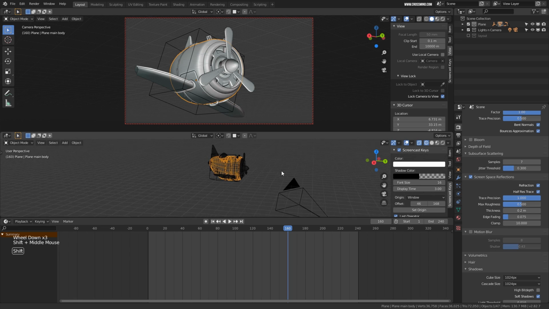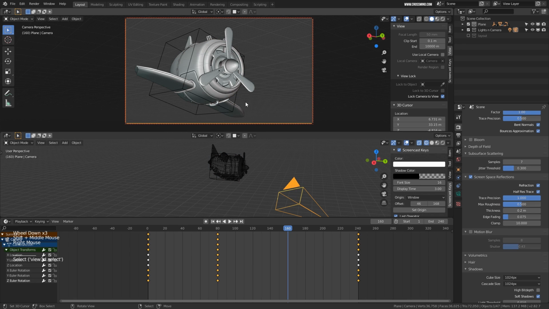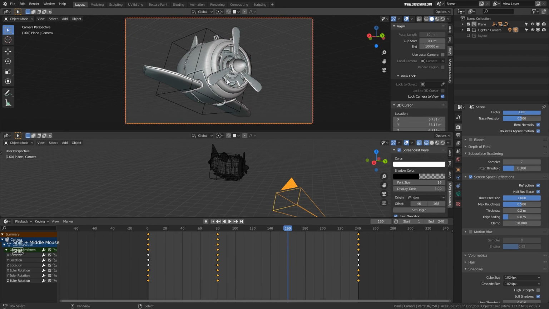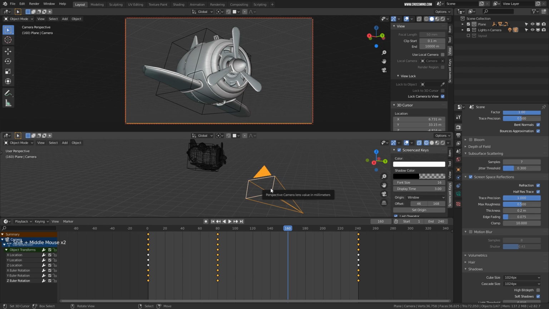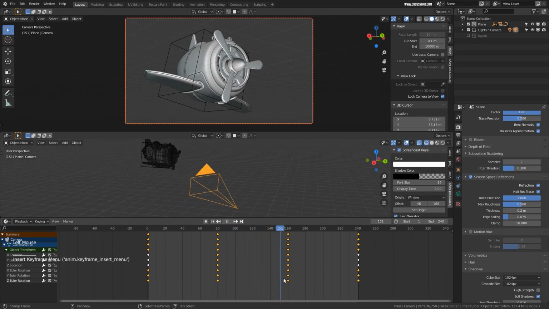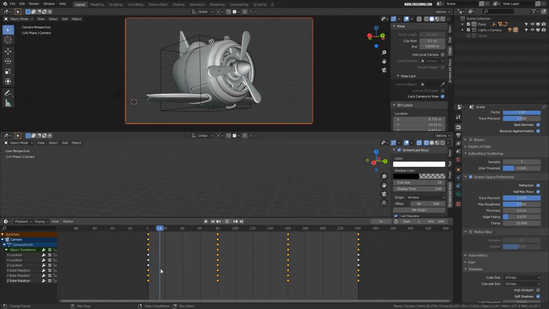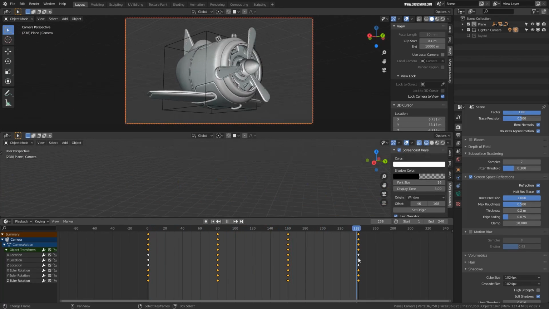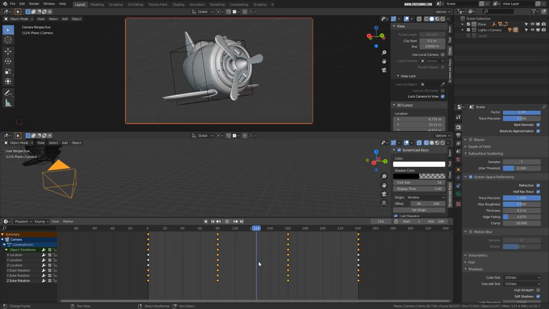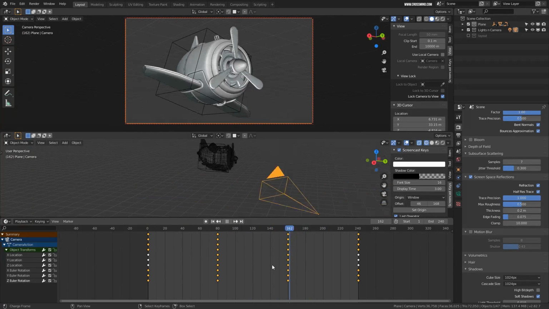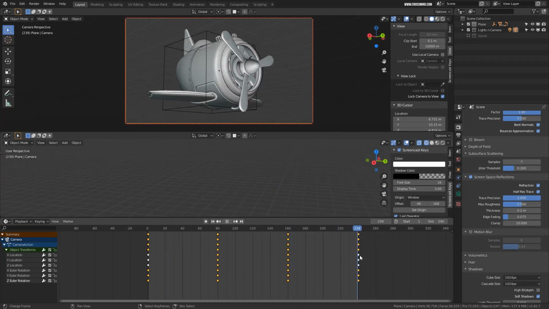Okay, now you can select the camera. Okay, maybe slightly over here. Yeah, select the camera and press I, location and rotation. So as you can see, the view looks much more interesting. It's not always sticking to the subject, but also zooming in and out.